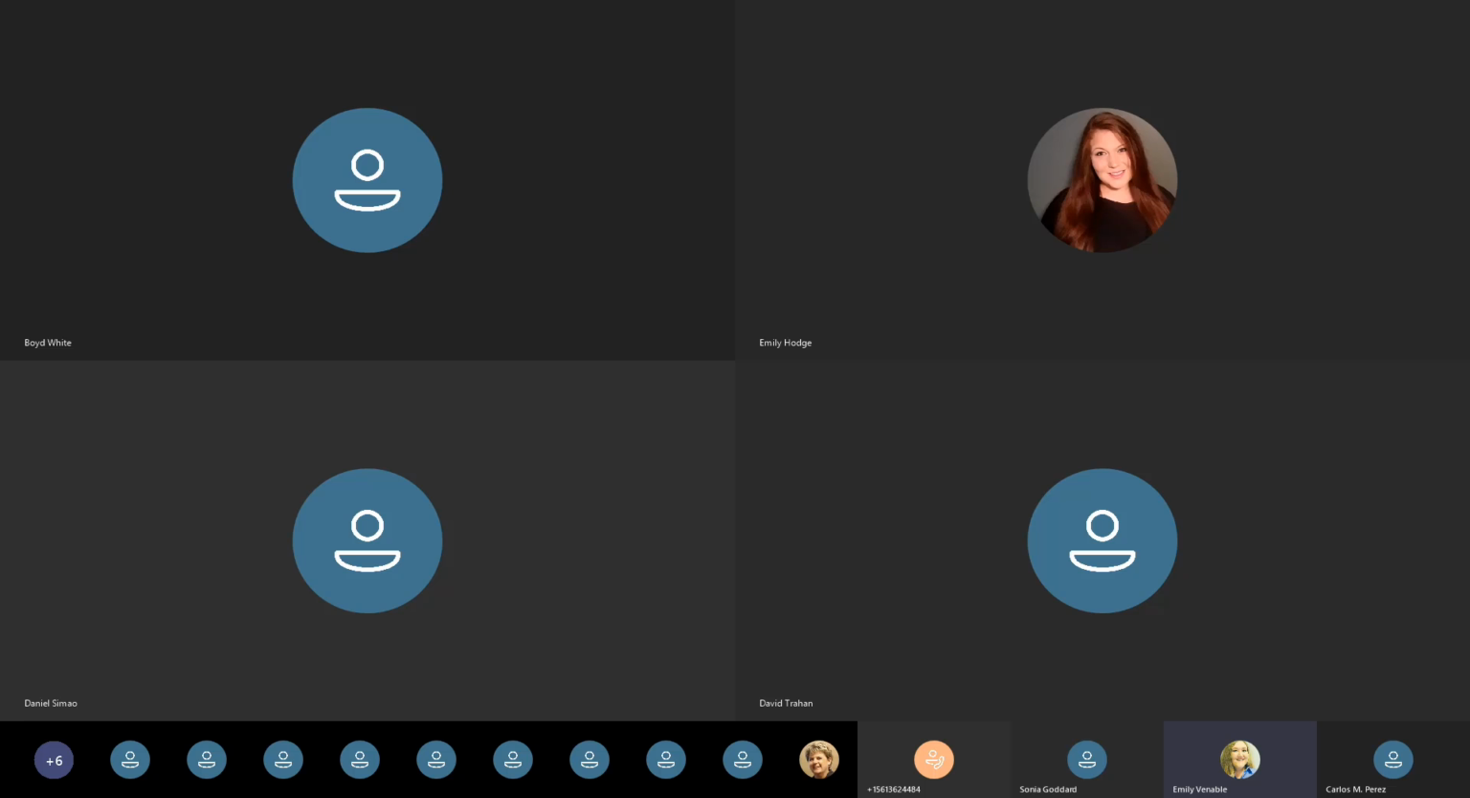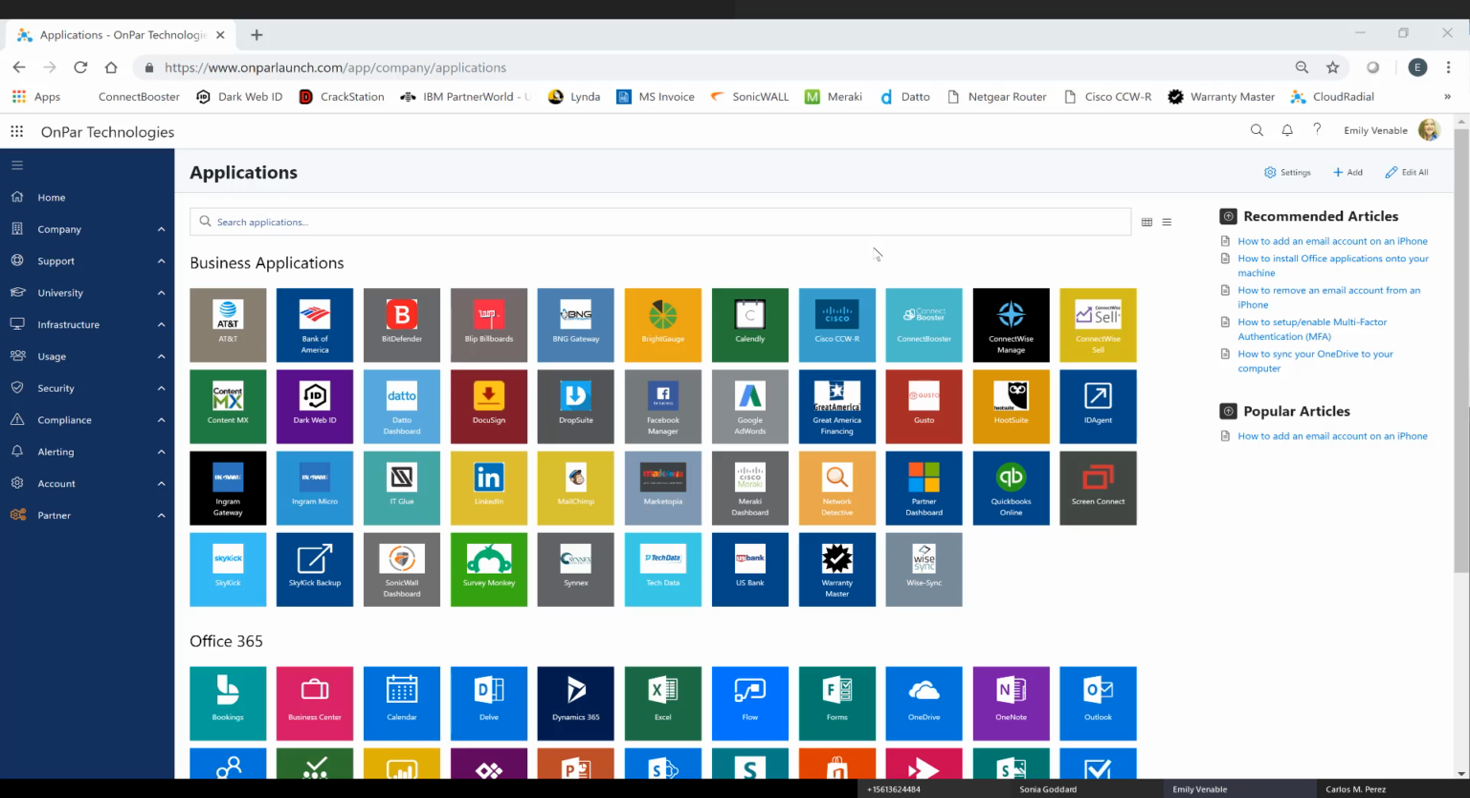This is what the enhanced version looks like. So right here on the home page is what we were talking about, the application launcher. So this is OnPar's. Like I said, this can be completely customized to your own organization. This home page is fully customizable and has groups. So here at OnPar, we have divided our staff into 4 groups. We have a finance group, a sales and marketing group, a service group, and an administrative group.